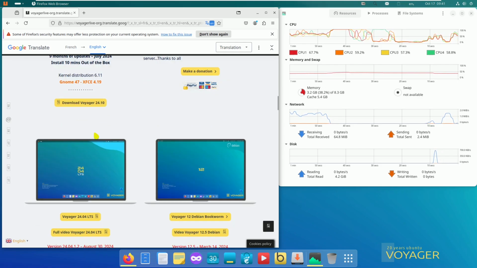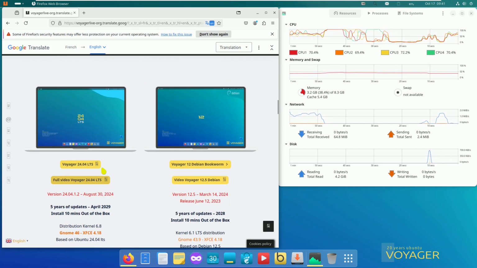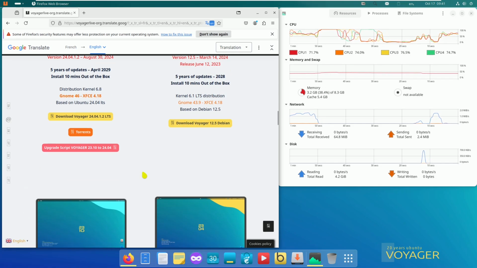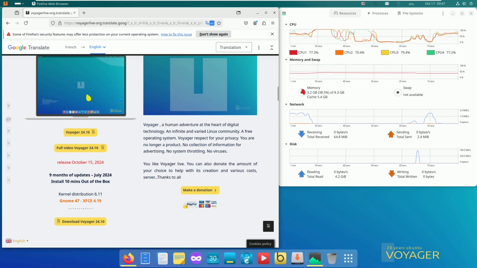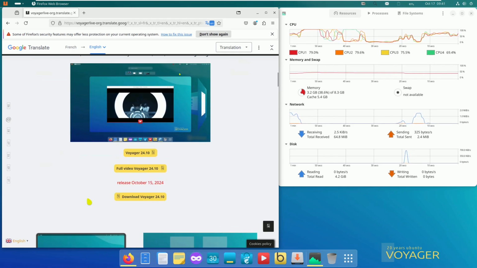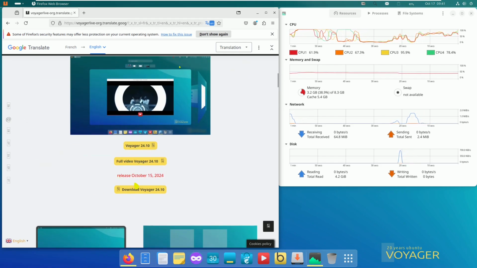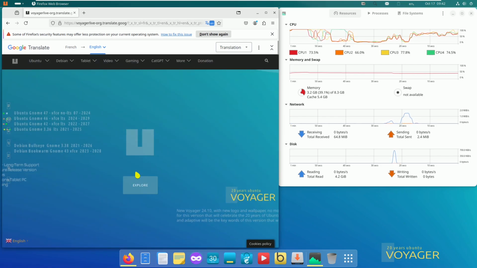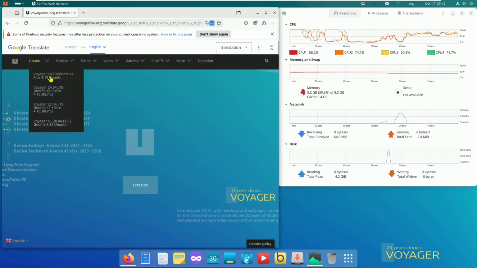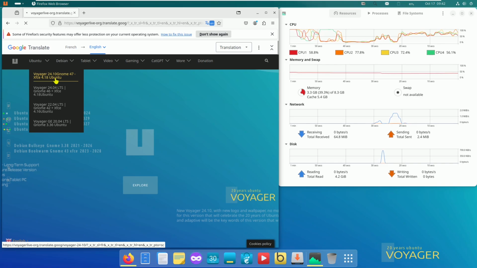Here is all the information. Here is the LTS version, and here are the Debian versions. So we want this specific version. Here is some information. If you want release notes, you can get all the release notes from here, or else you can just get them from the 24.10 GNOME.